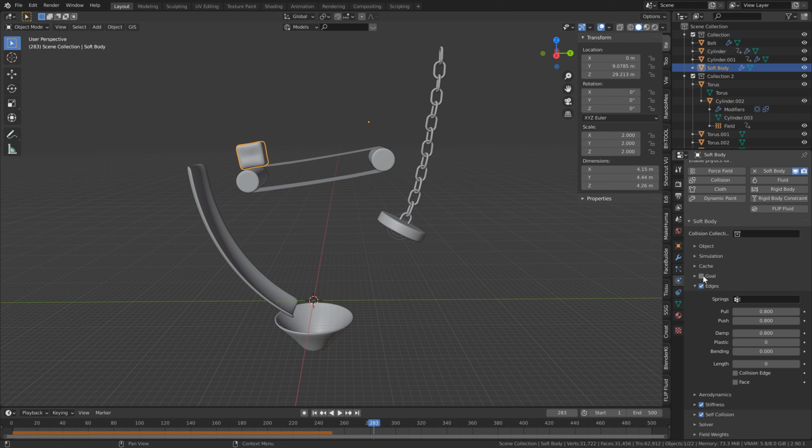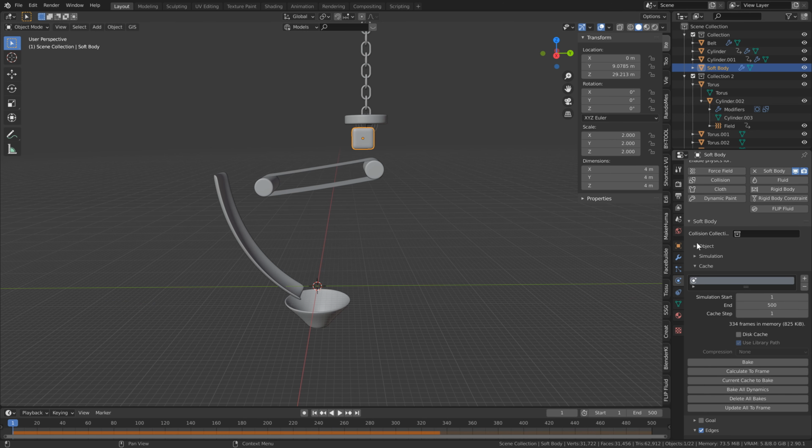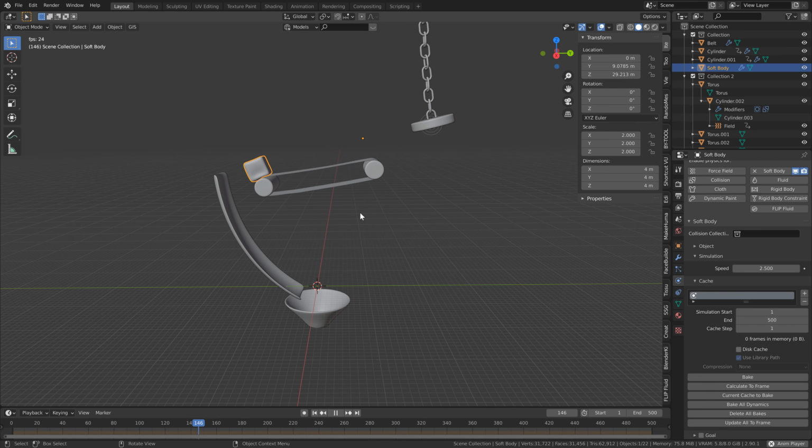Okay, so first things first, we need to definitely increase our cache. So back to the soft body, and let's open up our cache and set this to 500. Then we'll just go to frame 1. I can already tell that this is moving way too slow, so open our simulation option and let's set this to something like 2.5 for now. And then we can hit play again.